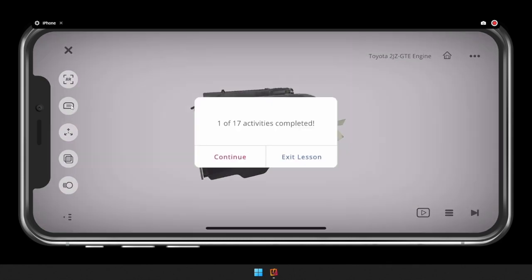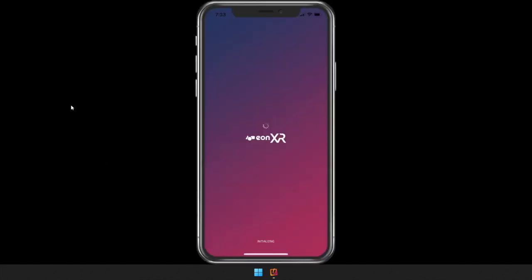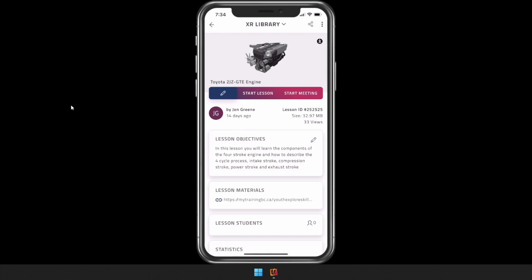As I exit here, you can see we're keeping track of the activities, what has been completed in that experience. It puts me right back here. I can even download this into an offline mode, if I'm going on a trip or someone with no internet connection.